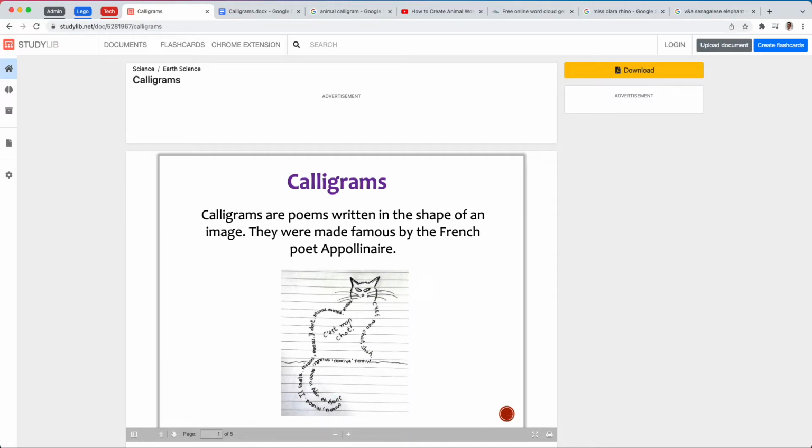To make a calligram, and as part of Poetry Week. So first of all, what is a calligram? Apart from being quite difficult to pronounce, they are poems written in the shape of an image, apparently made famous by the French poet Apollinaire.